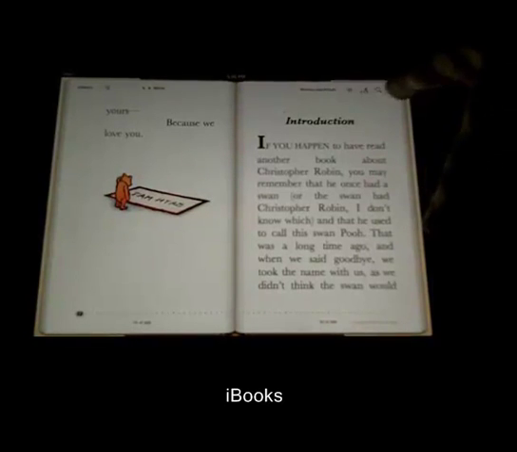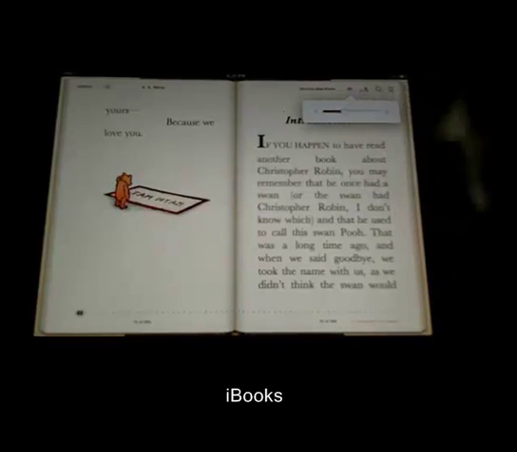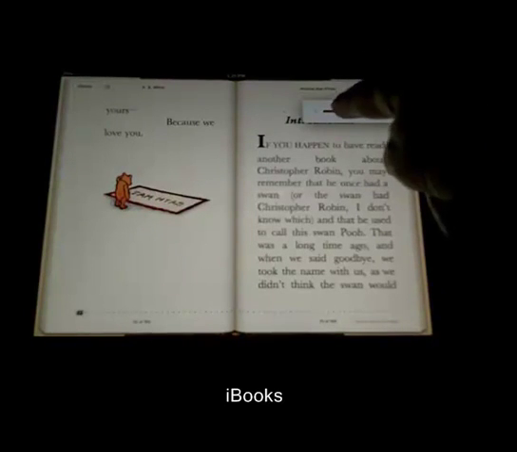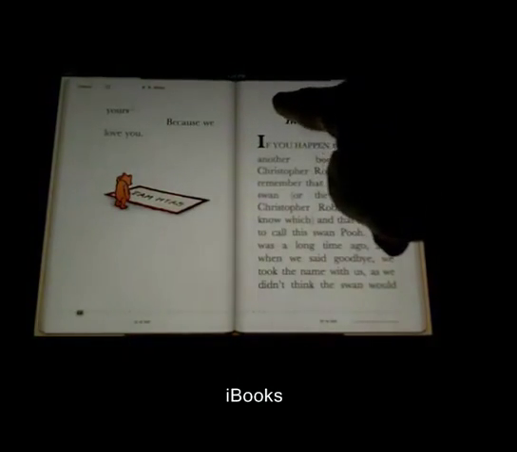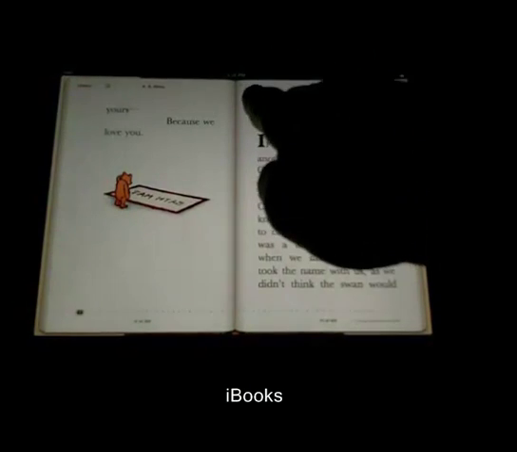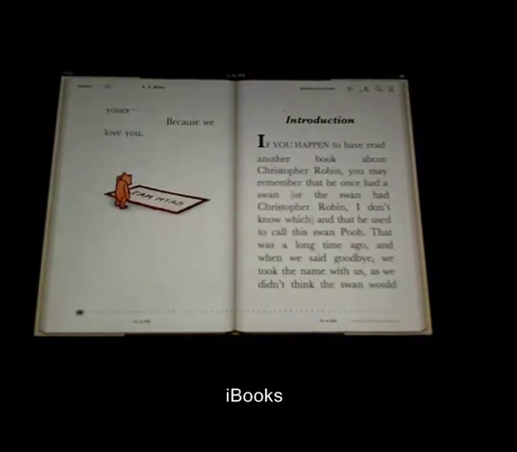Now on the right-hand upper side of the screen, there's a little button, and you can easily adjust the brightness or dimness of your page. So just slide it back and forth. You can see that's pretty easy. In Stanza, we ran our finger down the middle of the page to do that. So this is a little bit different.